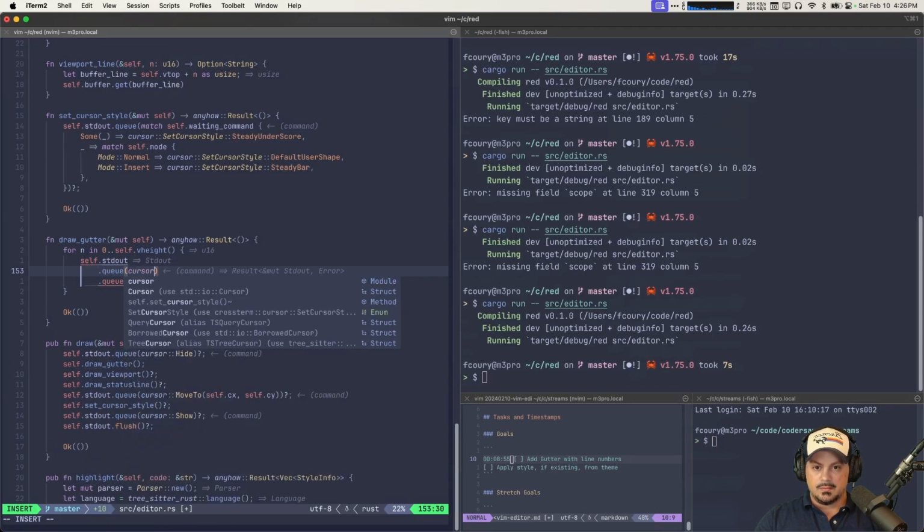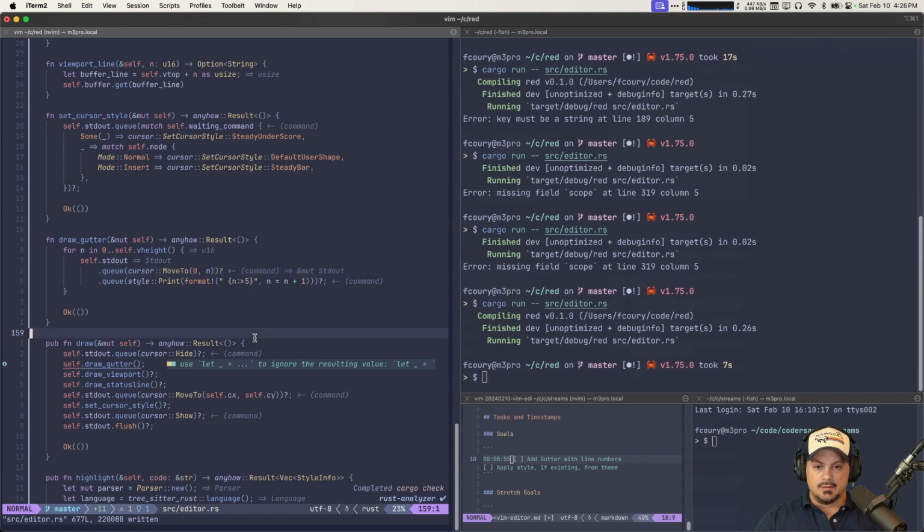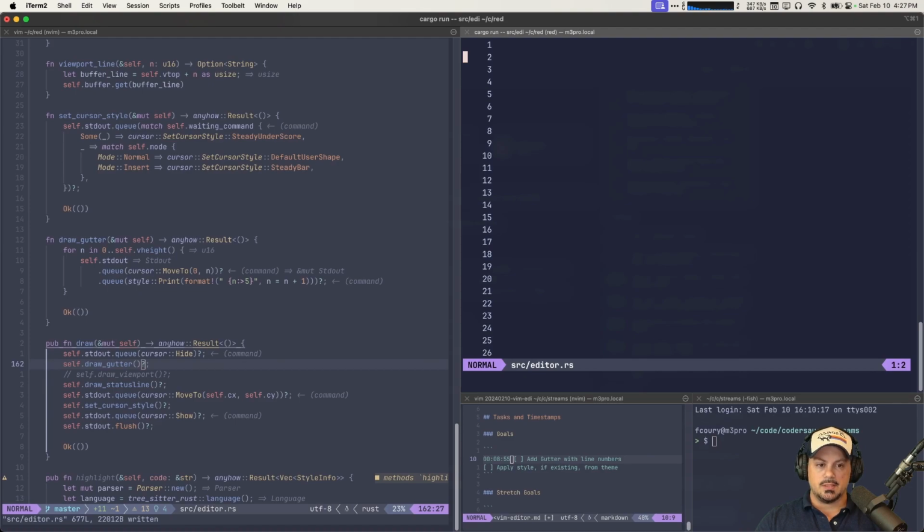So cursor, move to 0, n, like that. And of course, the viewport is going to be rendered on top of it. So let's temporarily disable the drawing of the viewport. Let's see what we get. So seems reasonable. Seems like we have the lines the way I expected.